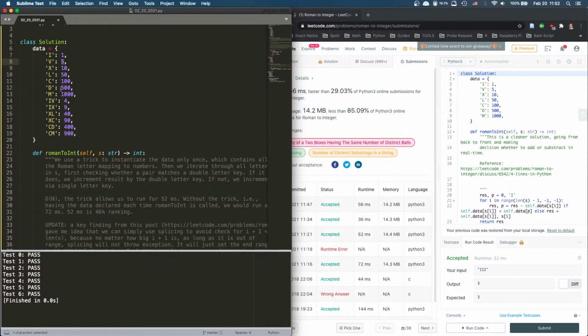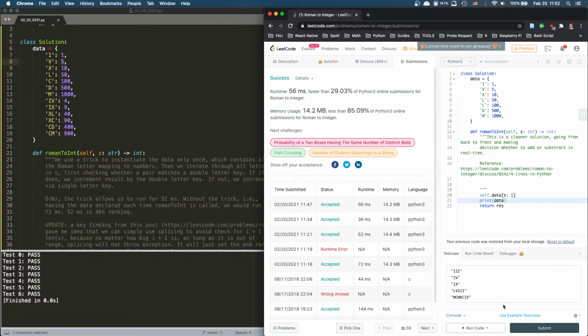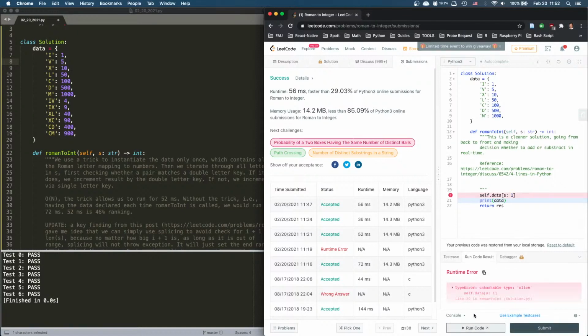Let's try it. I'm not sure, but I think this one is modifiable. Now, I'm not going to do all this. So what I'm going to do is just call self.data, so just do 1. Doesn't matter. I just want to see, and I'm going to print data every single time. So if I run all the test cases, I just want to see if the data can be manipulated.